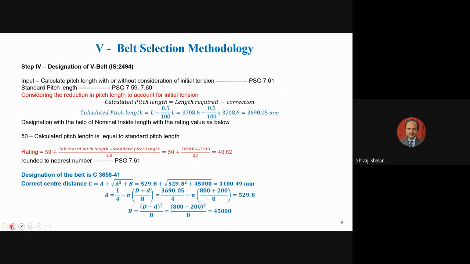So next step, now we are coming here, designation of V belt. Step 4, we are finding out what is the final designation of our belt. So the input here is the calculated pitch length. Now, in this calculated pitch length, sometimes you need to account for initial tension. So your calculated pitch length has to be reduced by some small amount, up to 0.5 to 1% of the length. So we are considering here with and without consideration for initial tension. Let's consider initial tension. So considering the reduction in the pitch length to account for initial tension, let's reduce the length of the calculated length.